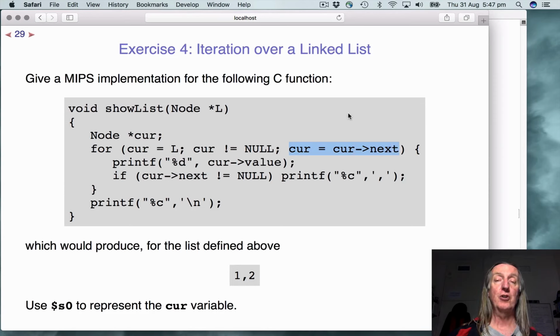So we set the cursor, or the current node, to be equal to what the current node is referring to as the next node. So at this point, current tells us the current node. This gives us a pointer to the next node, and we assign that to current. So we've updated the current node, if you like.